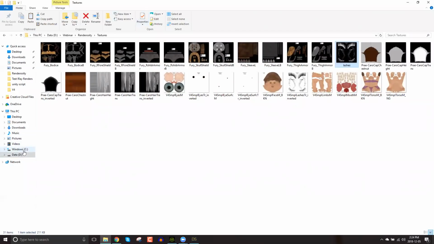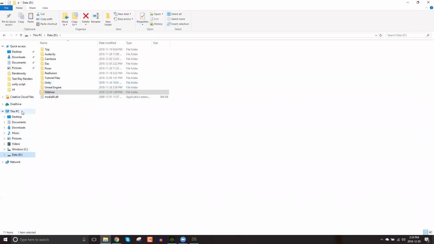Generally, you'll have it in the C drive under documents, users, whatever. That'll be the file path. But my C drive is a small solid state drive, so I want to save as much space as I can for applications. I try and put as much as I can on my larger terabyte drive here.